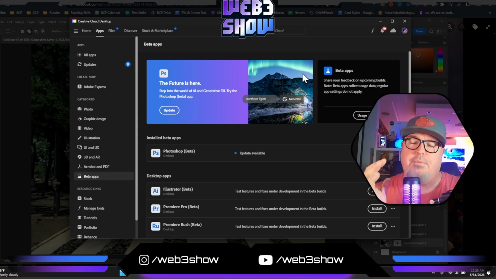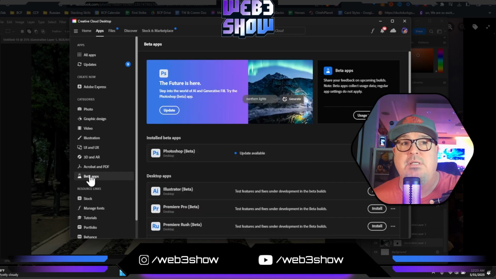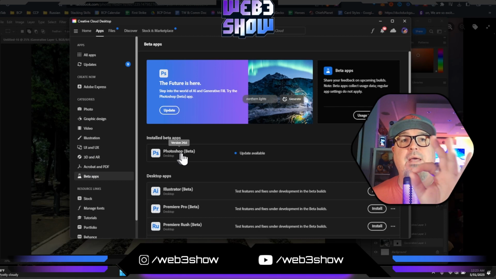If you have a Photoshop account, people are talking, oh my God, AI is going to kill the Photoshops. No, it's not. And here's why. Check this out. Go to your cloud desktop, go under apps, and you can see these beta apps. Once you click the beta app, you can see Adobe Photoshop Beta.